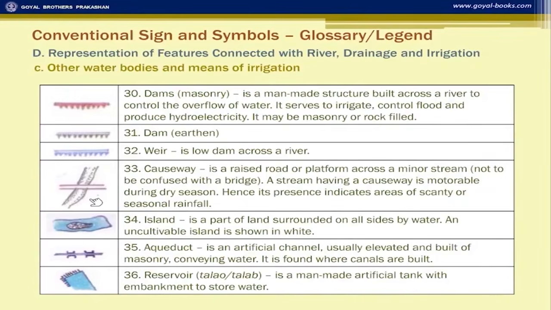Now, causeway is another very important point, and you should not forget to learn the definition of causeway. Causeway is a raised platform across a minor stream or a road. You see, the causeway is very important because many questions are asked. For example, give the distance between this causeway and that causeway, with the grid reference.